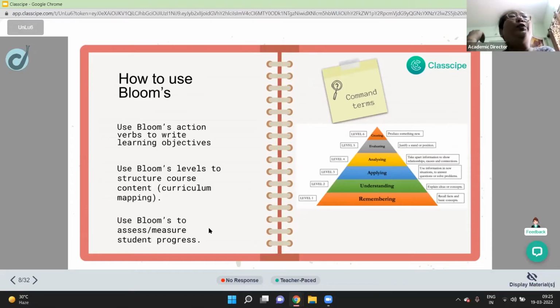Now, you can also use Bloom's to structure your course content for curriculum mapping. I will show you how in the further slides. And you can also use Bloom's to assess or to measure student progress. So these are the ways how you can use Bloom's in your teaching and learning.